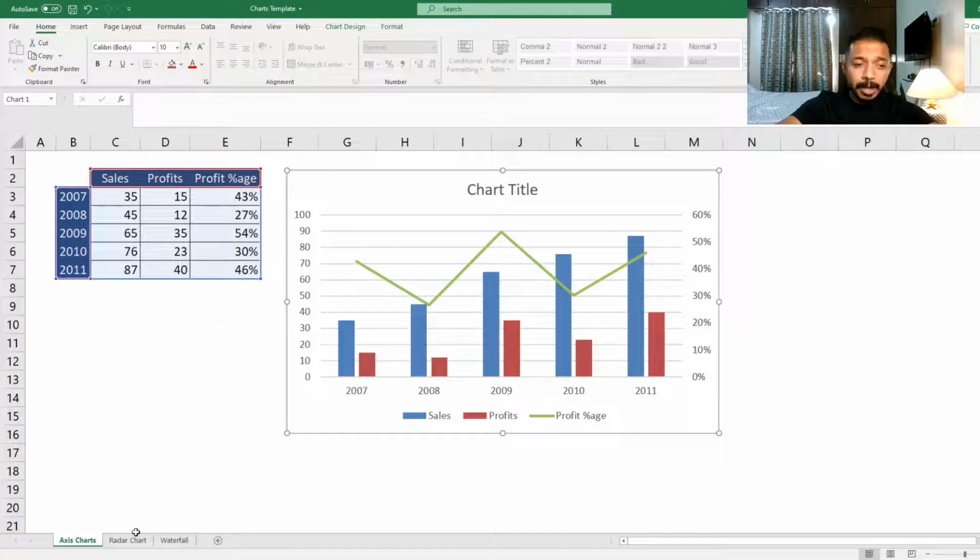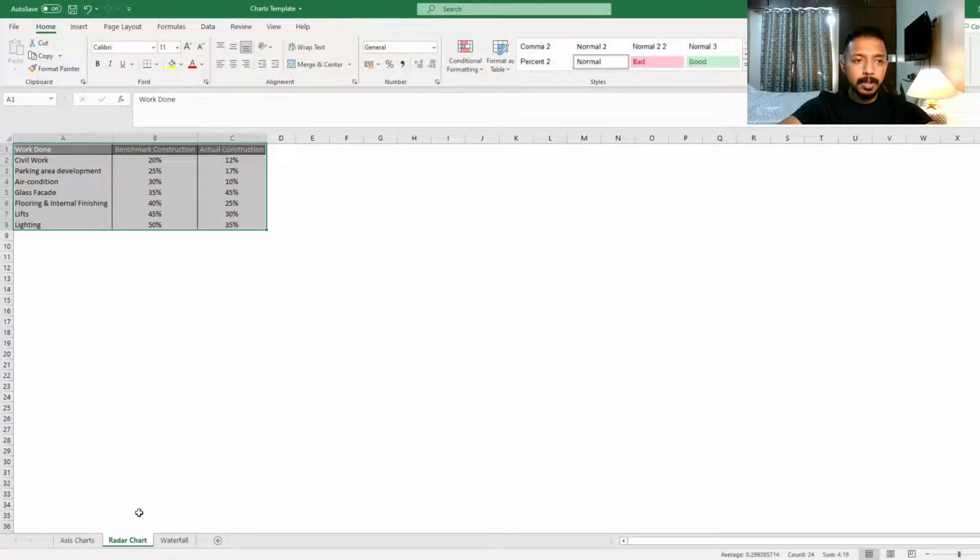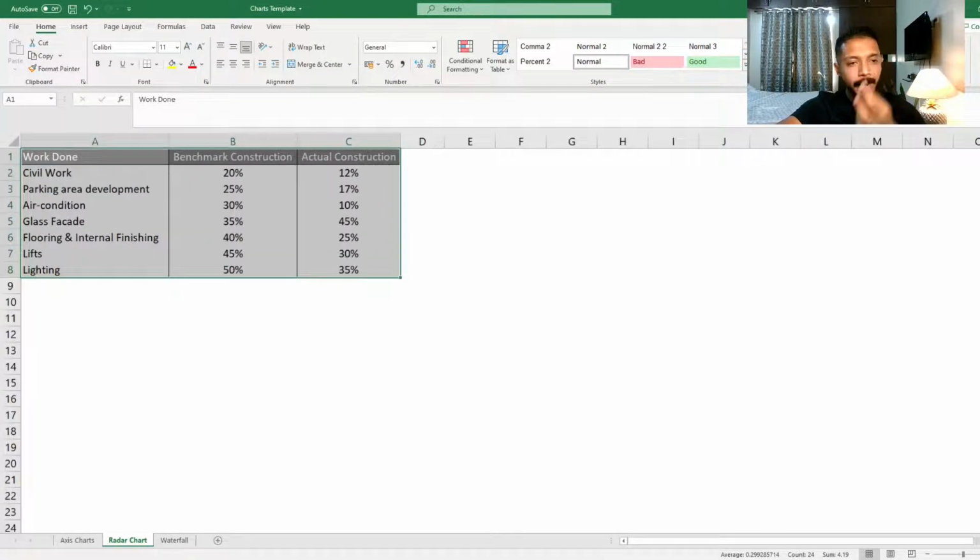Now the second chart which is pretty useful is the radar chart. All right, now radar charts are useful when you're trying to show a certain work which has been completed, right? The status of your work, right? For example, if you see out here, the data is represented on the construction benchmarking, as in how much construction has finished, right? And you're trying to compare it with a benchmark number. So this was the target and this is the actual result, right?